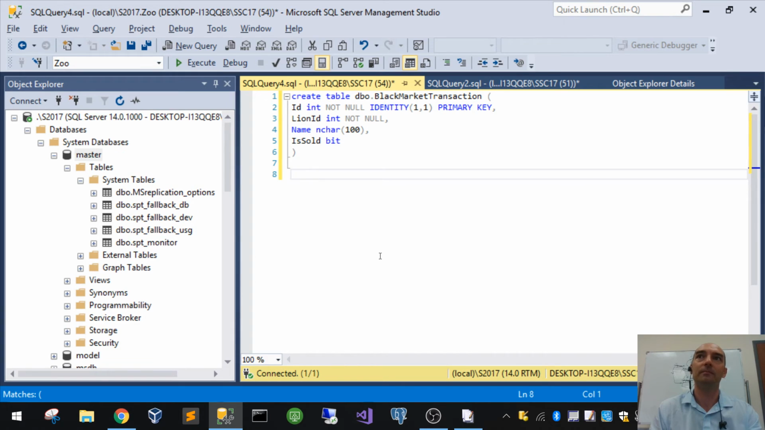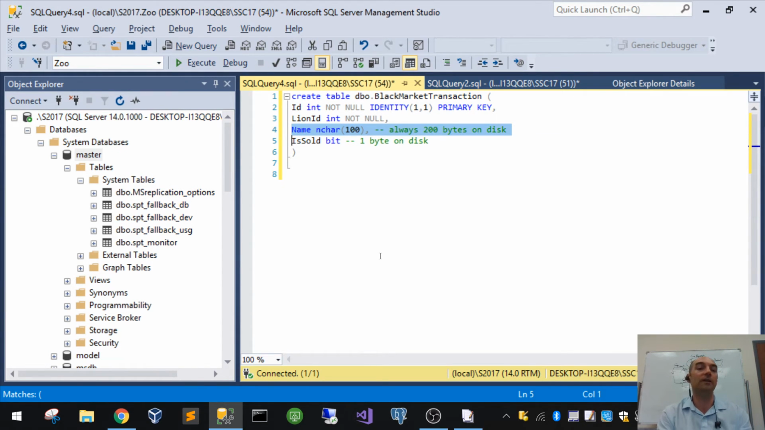Can I comment? Yeah, comments in SQL are like that. This is 1 byte on disk. This is always 100. Actually, not. This is 200 because it's nchar. So if I were going to join on name, you've got 200 characters versus an int, which is 4. And by looking at it, it's not self-apparent why it is so slow. If you've got 1 million lions being sold out the back door, you're going to notice a difference. That van's going to have to hold up and wait a minute while I process the transaction.